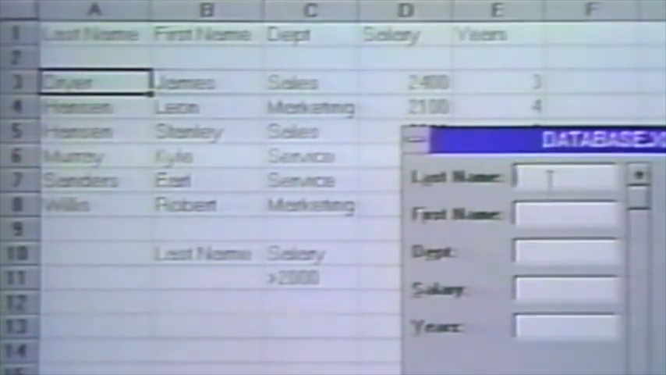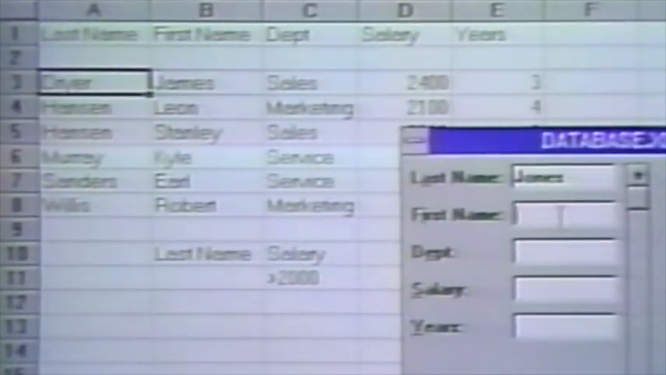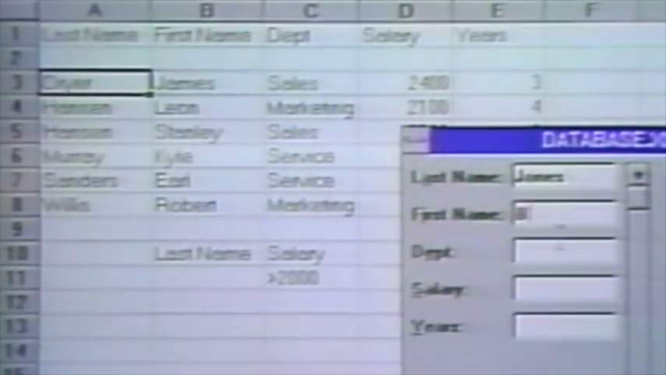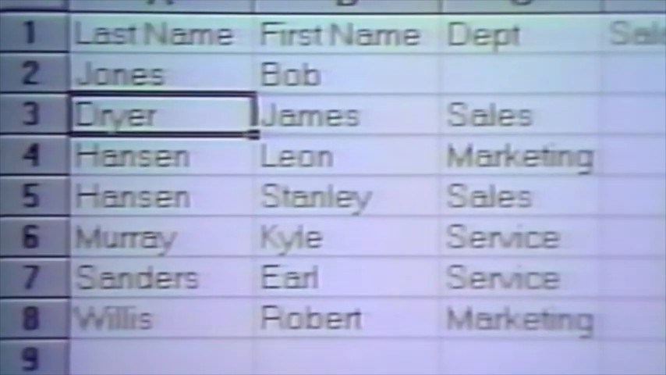We can just type in all of these cells. Let's type in the last name and the first name. And we could fill in all of the other information as well. When you hit Enter on the keyboard, the new employee's name is entered on line 2.